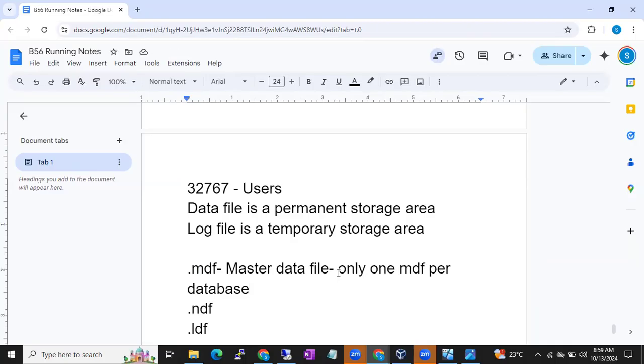So if you want extra data files, the other files extensions will be .ndf. Next are new data file. We can add multiple NDFs, up to 32,767 files we can add. LDF, actually log file. So the extension is .ldf, log data file.